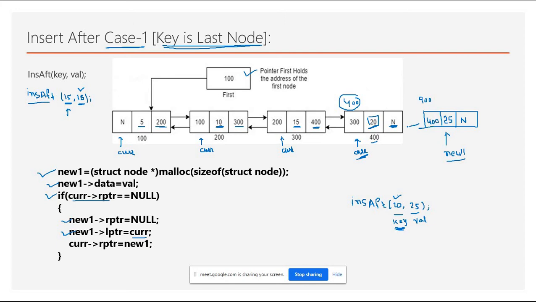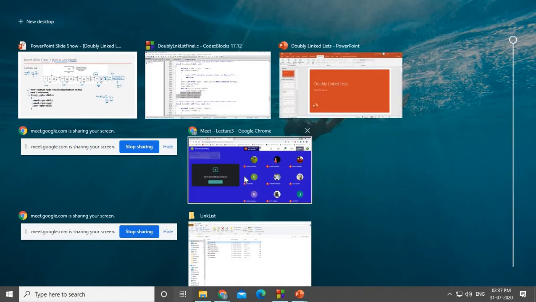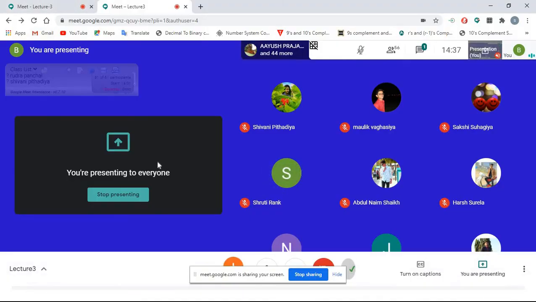So the link will be established like this. And then the last thing, that is current point to rptr is equal to new one. So this is current is on 400. rptr means this part. So here what we are doing is we are giving the address of new one. What is new one? It is 900. So I am just storing 900 here. So the link will be established like this, right? So this is one of the cases, where the key value is located at the last node. Fine. Okay, now I'll show you the coding of this.